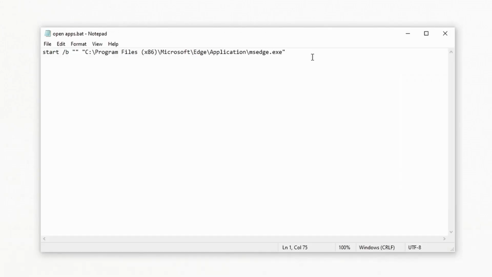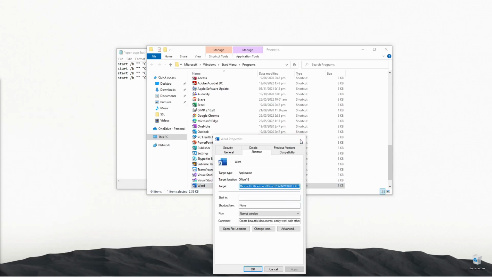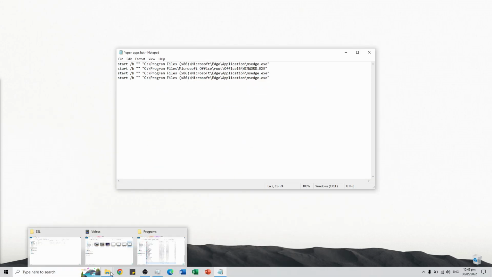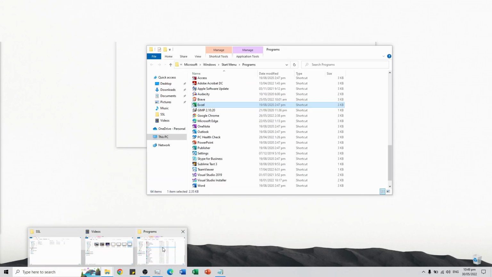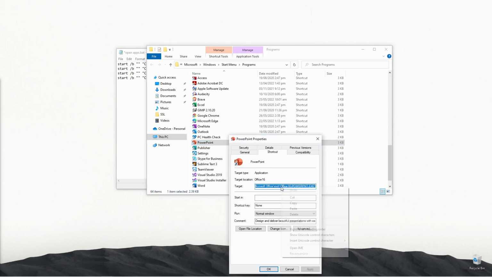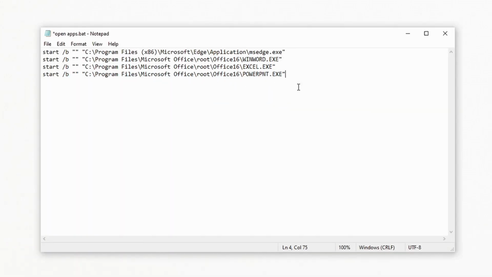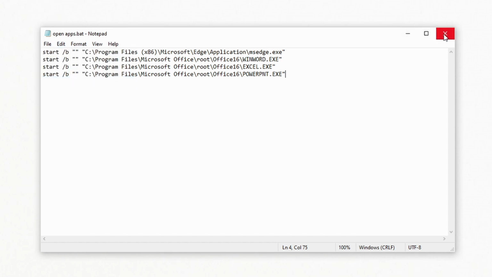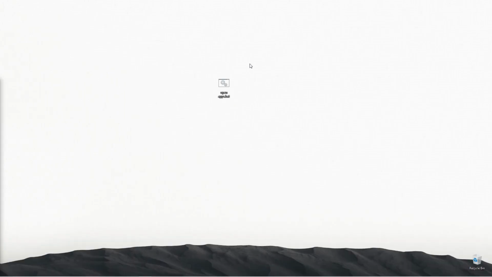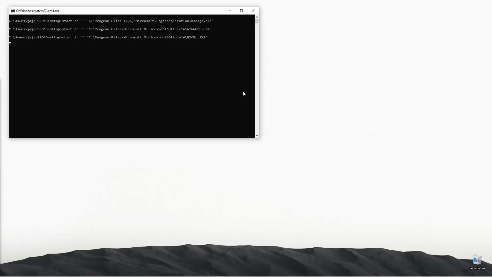Let's continue by adding the other apps that we want to launch as well. I'll just copy and paste the same command multiple times in the succeeding lines. Then, I'll do the same thing I did earlier in finding the executable path of the other apps that I want. I'll do it for Microsoft Word, Excel, and PowerPoint. Cool. Then I'll save the file again and execute the commands by launching the batch file one more time. Now it opens all the apps that I specified in our script.